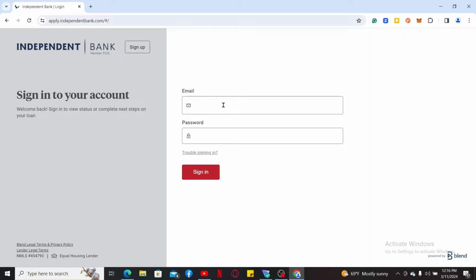If you don't have an account yet, you can register by clicking on Sign Up at the top. Follow through the instructions till the end to create a new account for yourself.